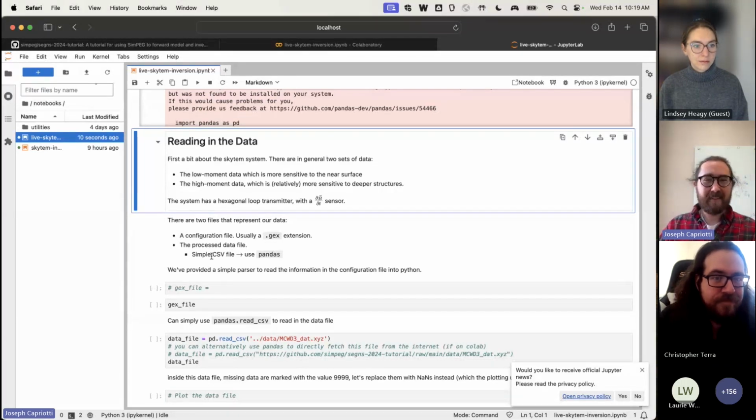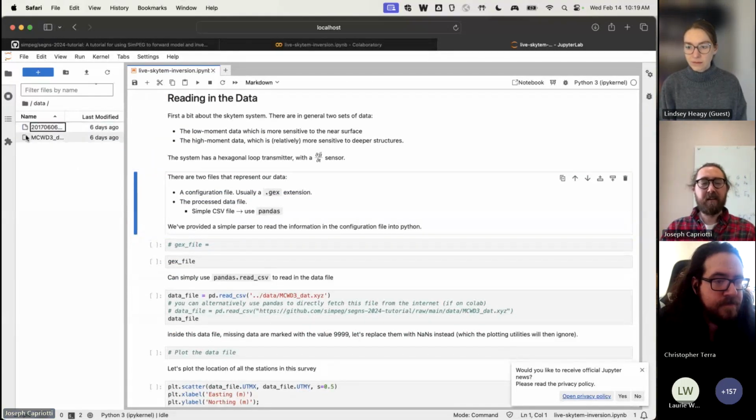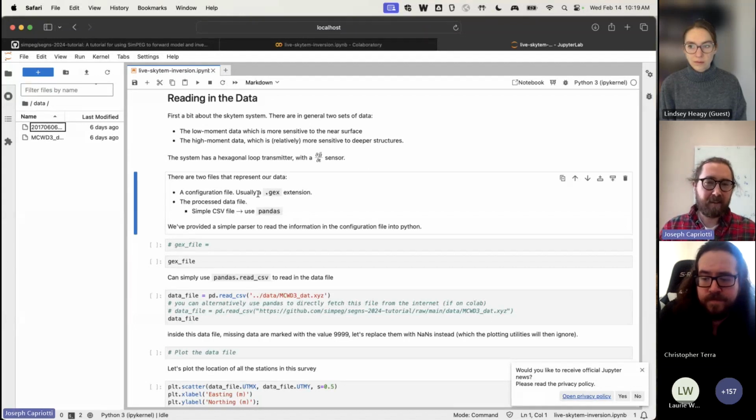Okay, anyway, so in the data set, there's two things that usually come with a SkyTEM data set. There's a configuration file that just tells us all those parameters about the setup of the survey, essentially, and a data file. So the data file contains all of the recorded data. Let me get started with this configuration file.